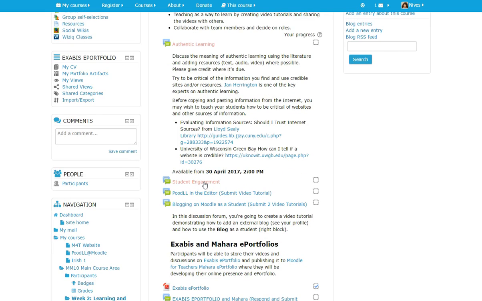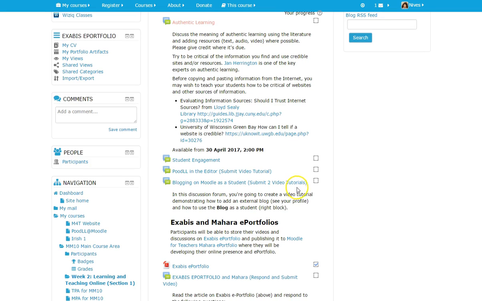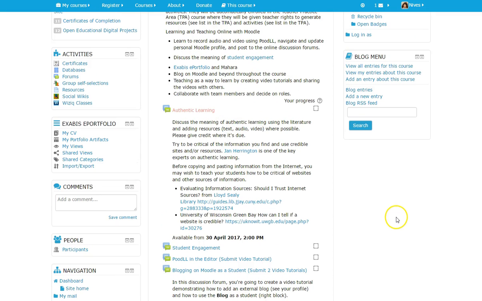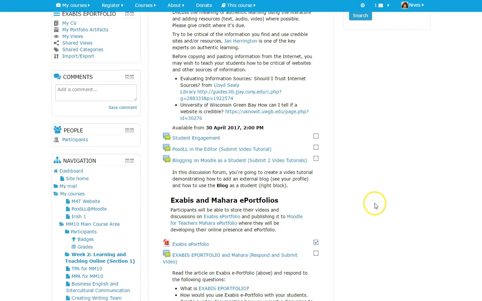The next forum was student engagement, and that does exactly the same. It asks you to discuss what you think student engagement is, then using the Moodle app in the editor and submitting a video tutorial on that, then learning about blogging on the Moodle. There's a blog menu always available on the Moodle Mooc 10 main pages.